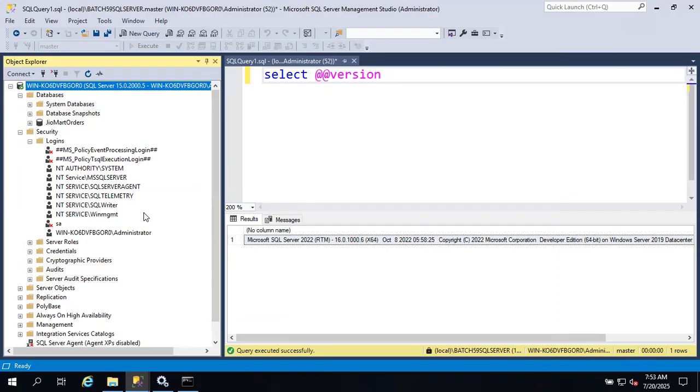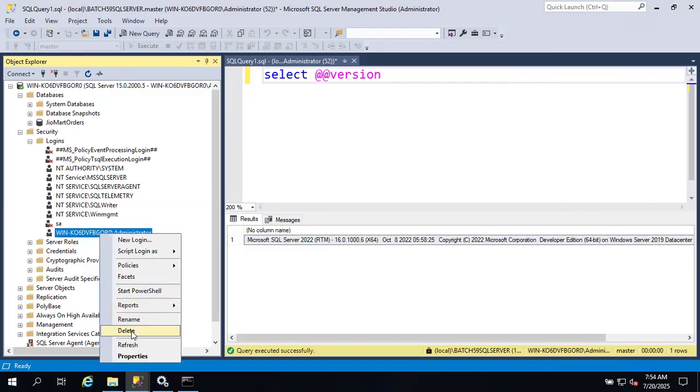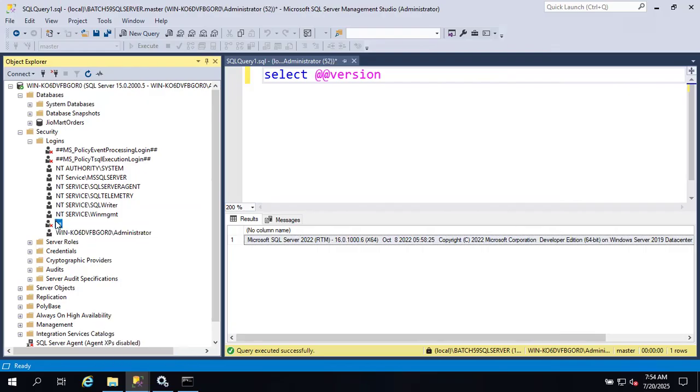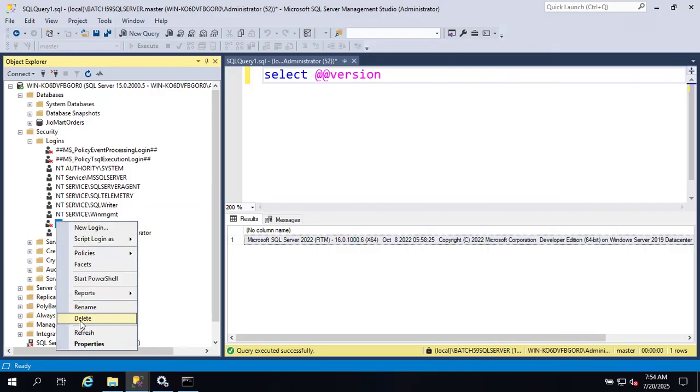Service account. Very good. Service account is a permanent login, but we have one more login called SA. SA will be the permanent login. You can delete the service account login, Roja, but you cannot delete the SA login. Even though SA is there, you cannot delete it.